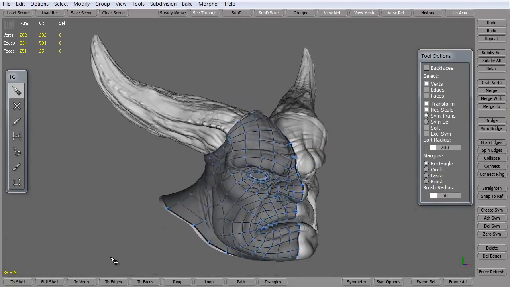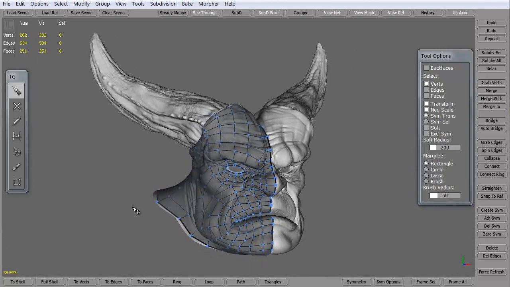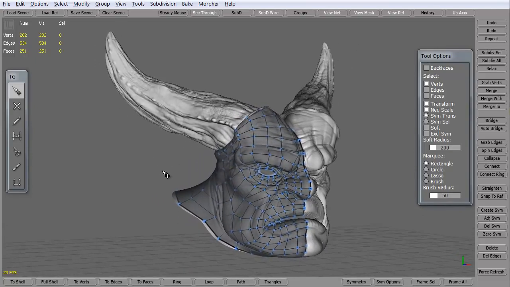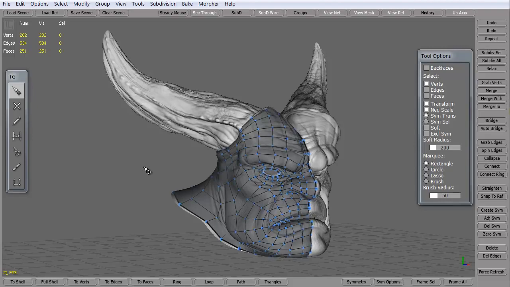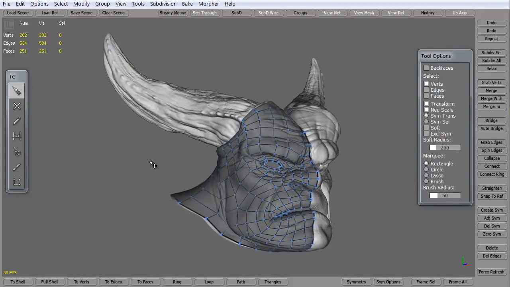In this tips and tricks tutorial, we're going to take a look at Topogun. We're going to look at not how to create polygons, but how to create polygons with something called tubes. Tubes was not in the first iteration of Topogun.